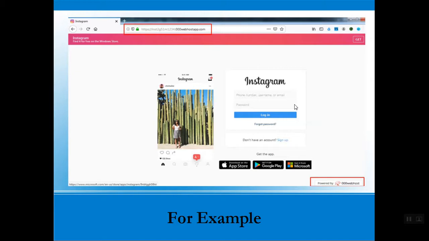Then the second loophole of this page is a logo, the logo of the website where I hosted this page, that is www.000webhost.com. So you can easily differentiate between the fake and original page.